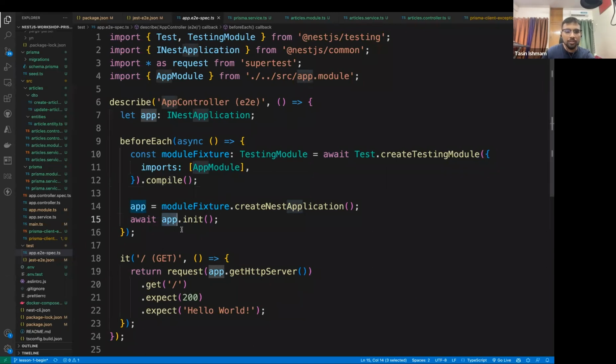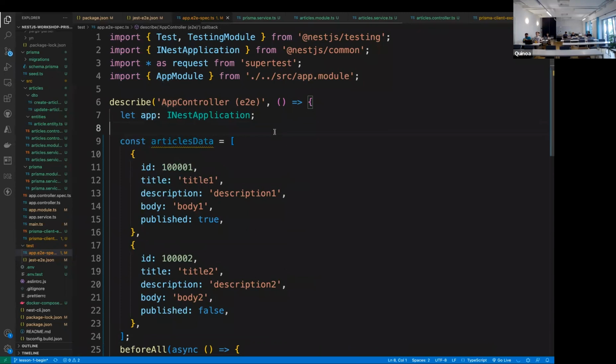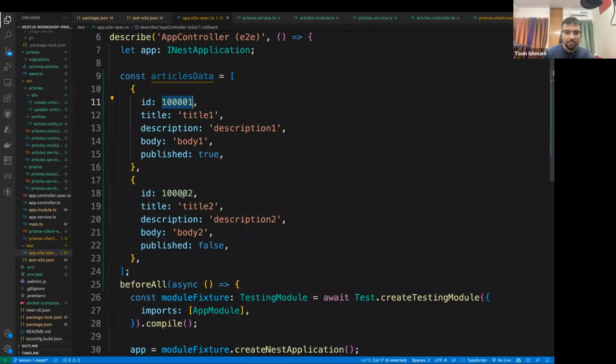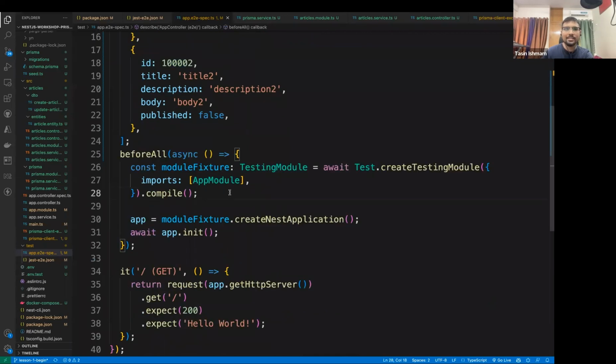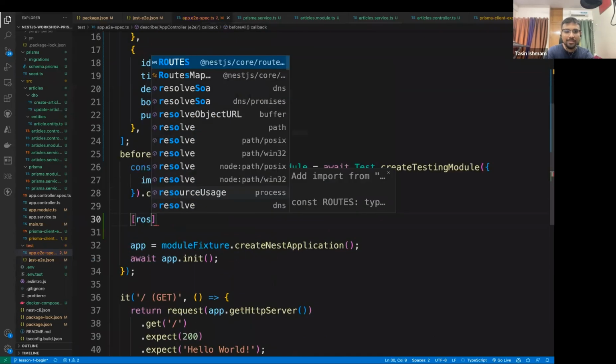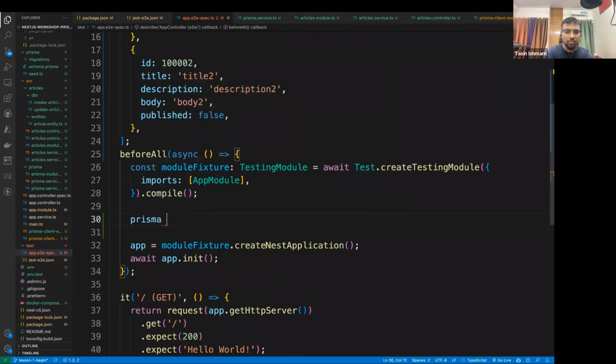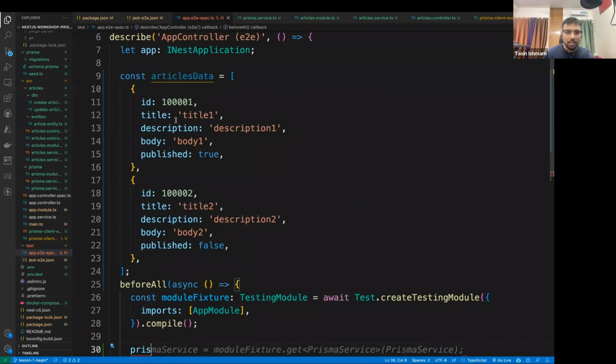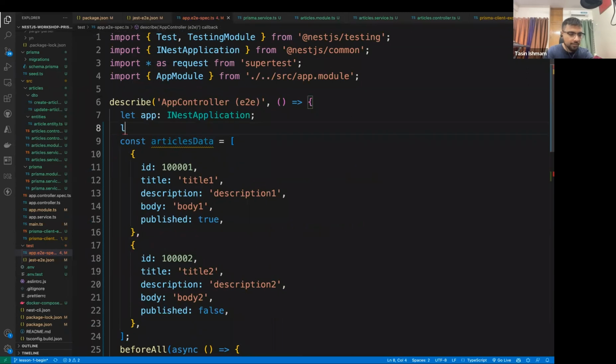So what we are going to do is, instead of before each, we're going to use before all, because it's going to be a bit faster and we don't need before each for this really. And okay, so we are going to add some dummy data, and I will just copy paste the data. So two articles, we define everything really. And now we will need access to Prisma, like the Prisma service instance. Let's just define it here.